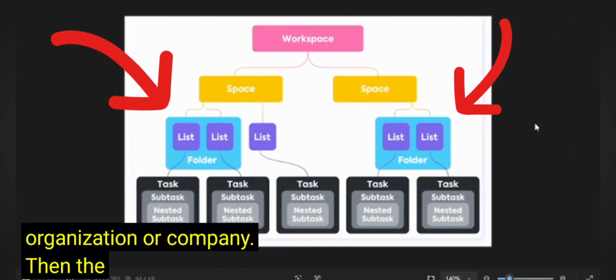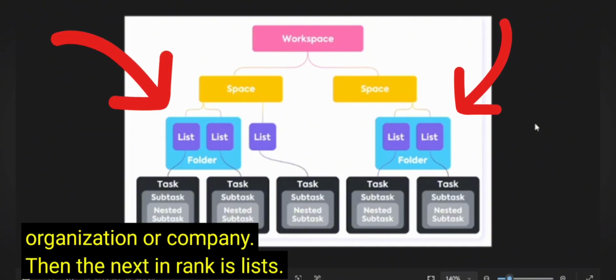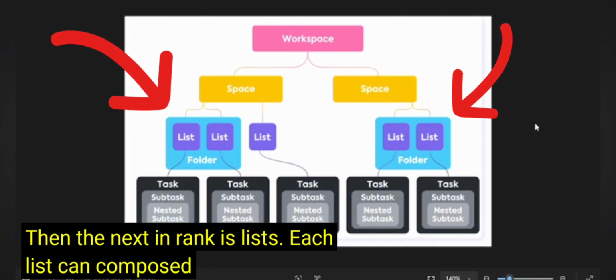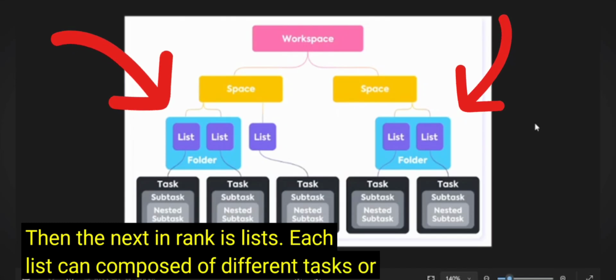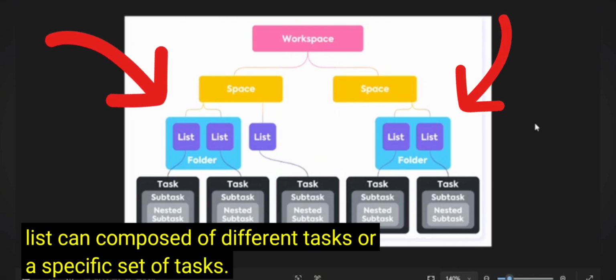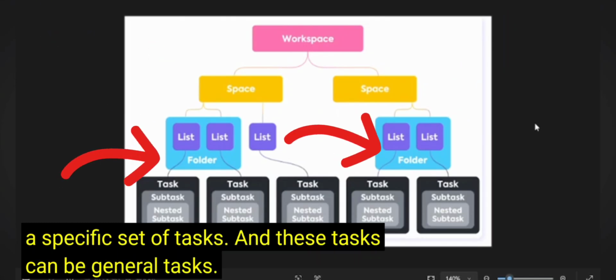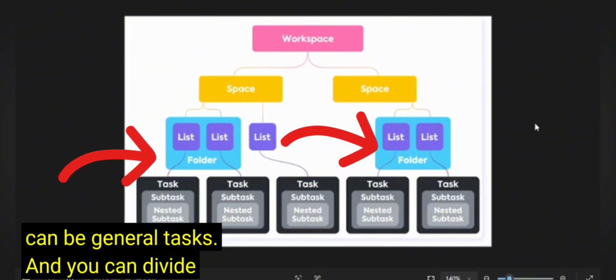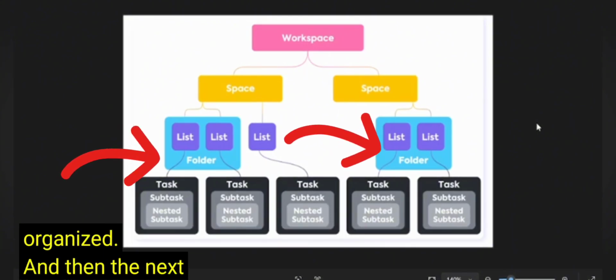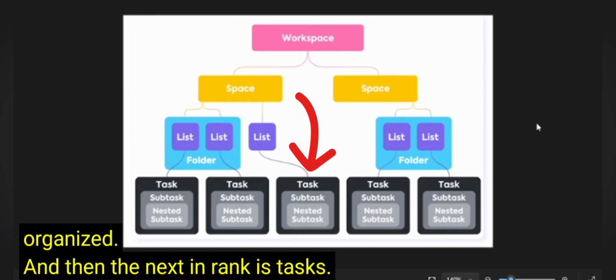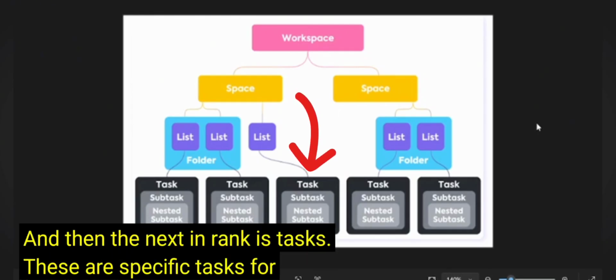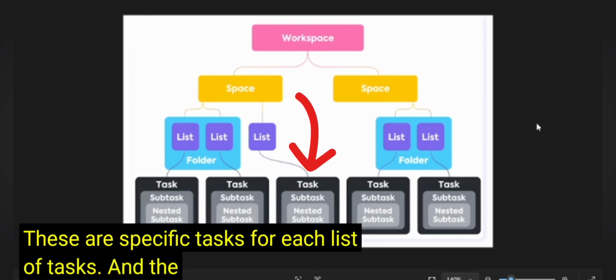Then the next in rank is lists. Each list can be composed of different tasks or a specific set of tasks, and these tasks can be general tasks. And you can divide these tasks into different folders to make them much more organized. And then the next in rank is tasks. These are specific tasks for each list of tasks.